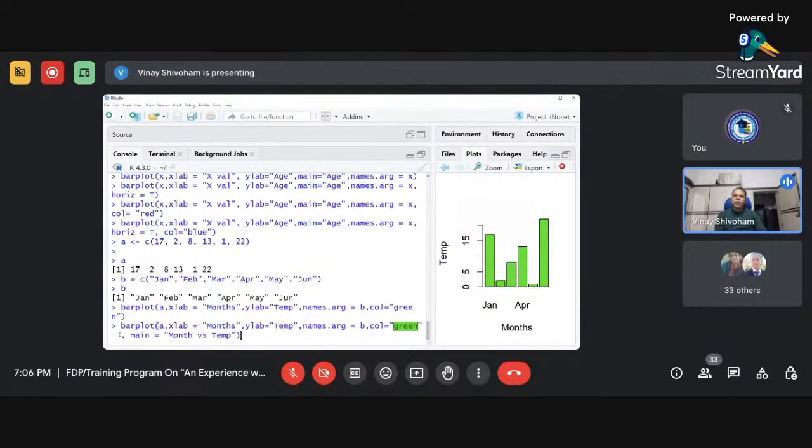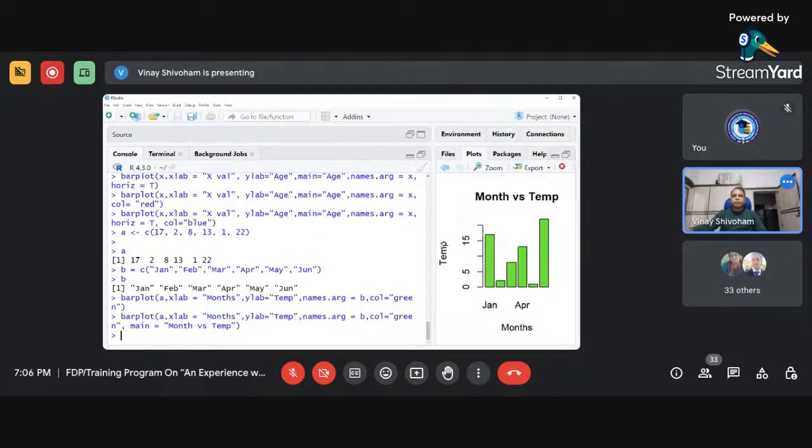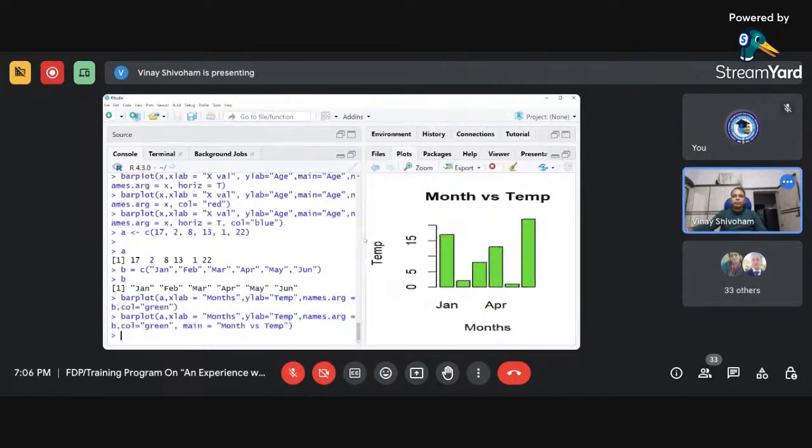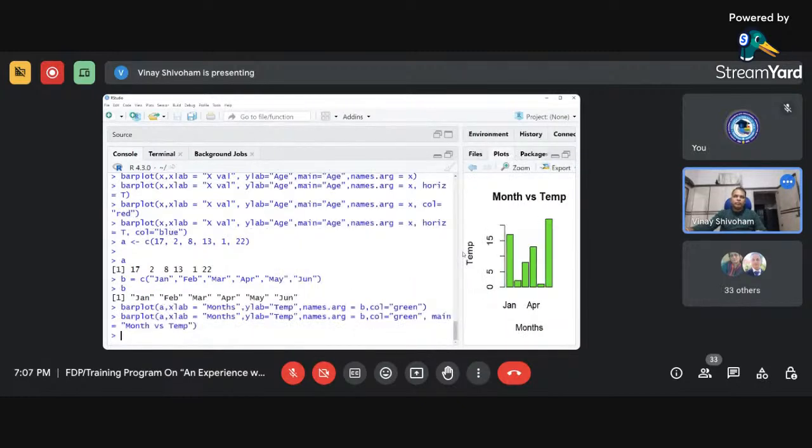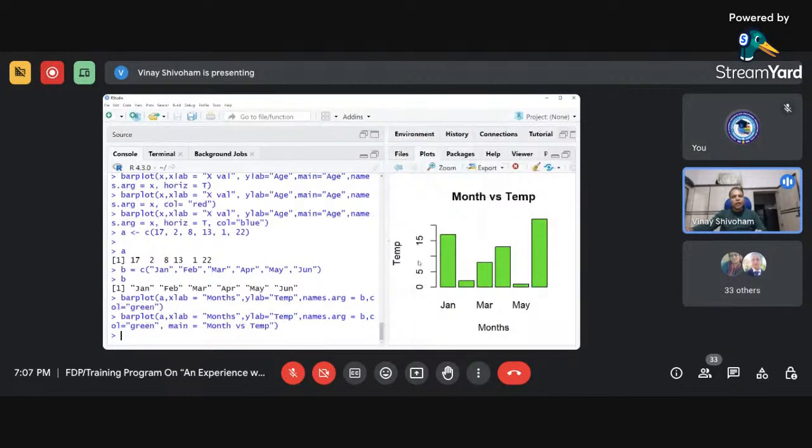This time you will see in this graph, the main title is what we have given, month versus temperature. Here are the months and corresponding temperatures in the form of a bar chart. I hope this time it is clear. So you have to use the arguments in the function to provide or expand your chart.